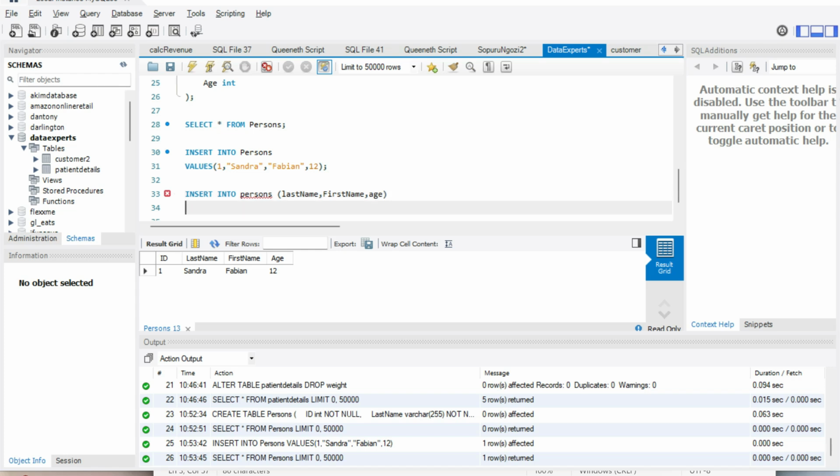And then I will say values. I'll specify for the last name, let's say Daniel, and for the first name, let's say George. And the other one, maybe 34. I just want to follow it the way it is here. So I'll close this with a semicolon.